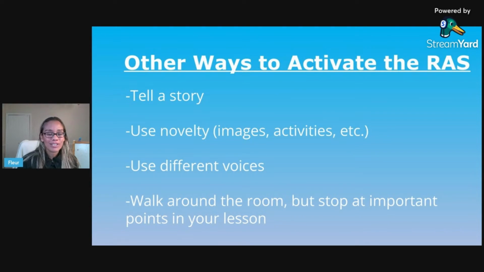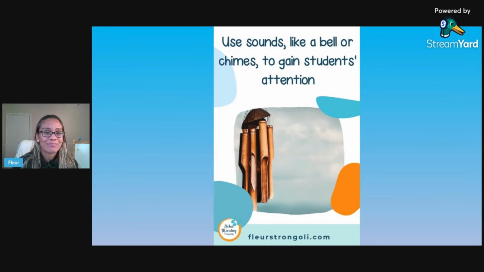You can use different voices. This gets your students' RAS focusing on you. So you might use your tone, like use a deep voice, or use a really loud voice or a soft voice, or maybe use a different accent, like a British accent or something. I'm not good at accents, but those kinds of things will get your students' attention. And finally, you can walk around the room and then stop at important parts of your lesson.